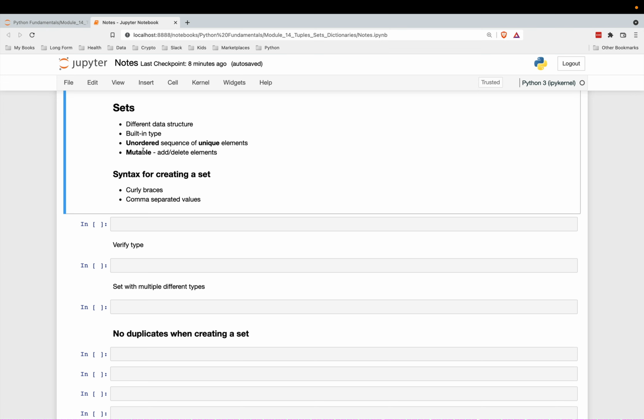Sets are mutable, which means you can change them. So we can add and delete elements in a set. All right, so the best way to learn about them is to actually create them and then just work with them. So let's see, what is the syntax for creating a set?